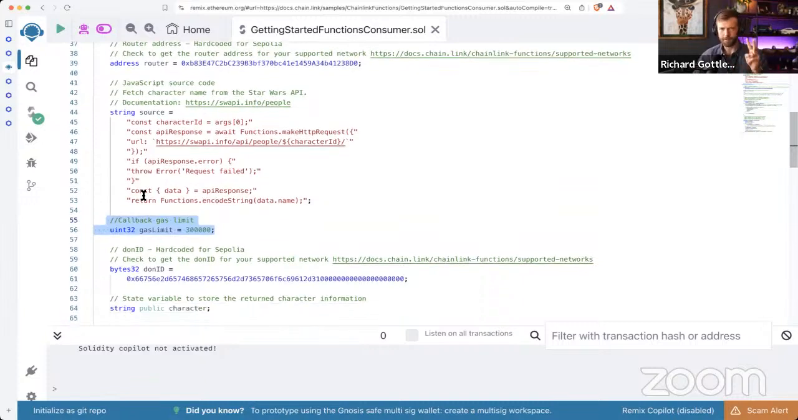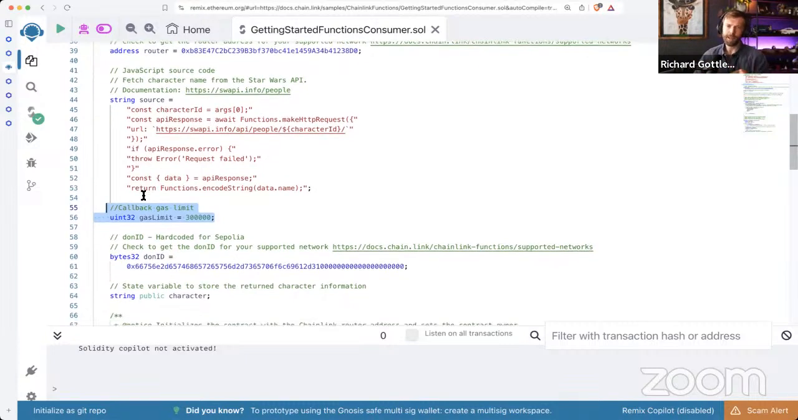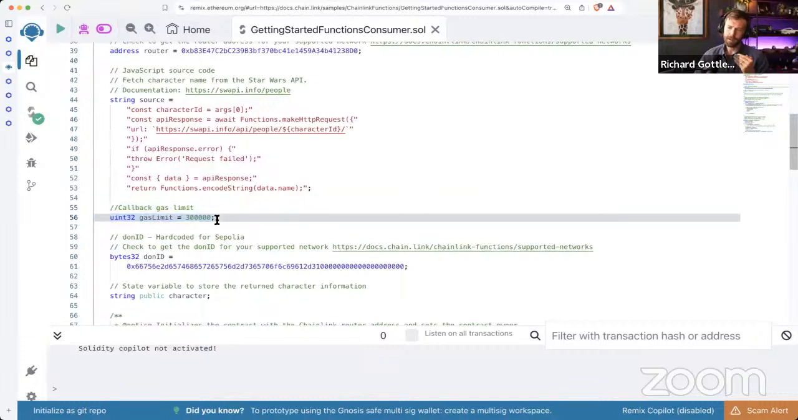So we'll see here in a minute, there's going to be two functions. One's going to be to make the request, and the other one's going to be when the request comes back. So this is the maximum amount of gas that you can use for that callback. It's something to be cognizant of and aware of. You can change this amount in the documentation. You'll have the maximum amount that you can change it to, but just keep that in mind, because it's something that a lot of people run into with Functions.